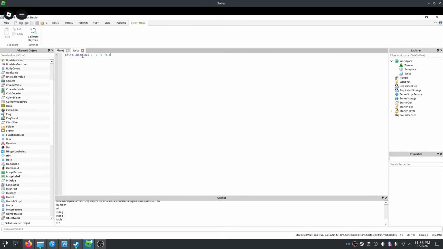And the same thing goes for UDim, except there is no other axis. It's just scale and offset. So that's how that works.